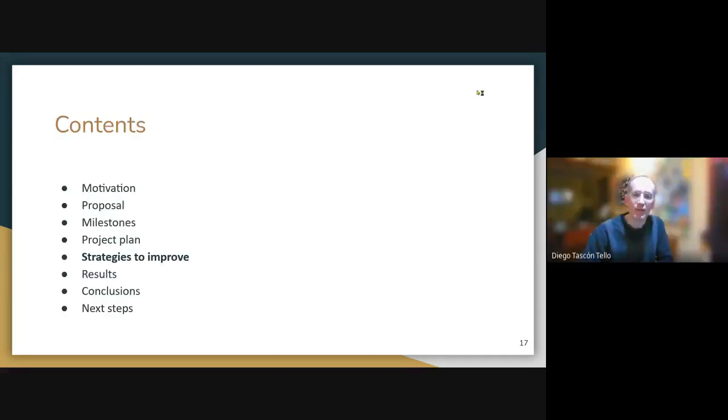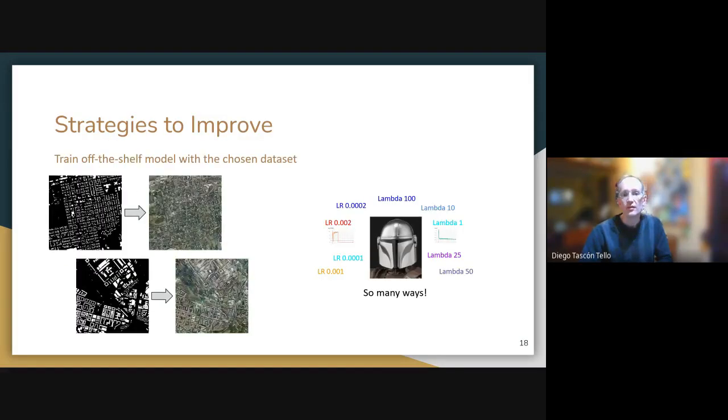Thank you, Luisa. Good evening, everyone. I will explain now how we started the project and which were the strategies we developed to improve our results. So we picked an already implemented model for Pix2Pix and trained it with our dataset, which was more or less straightforward. We played around with the different hyperparameters until we found a combination that gave us some decent results, as you can see in the slide.